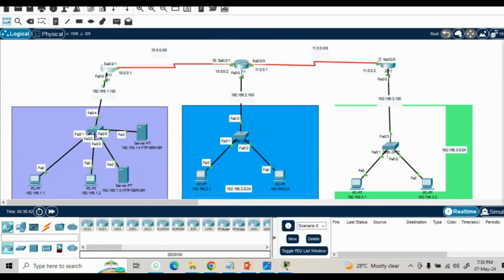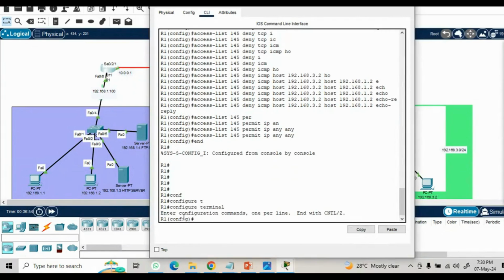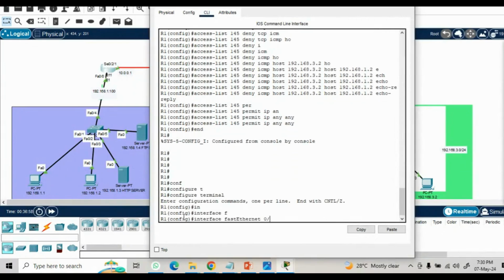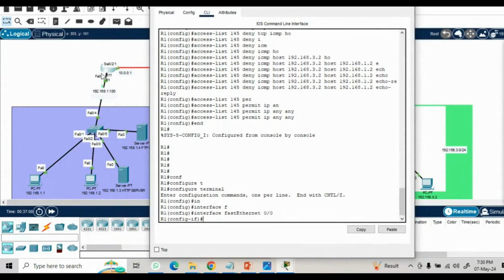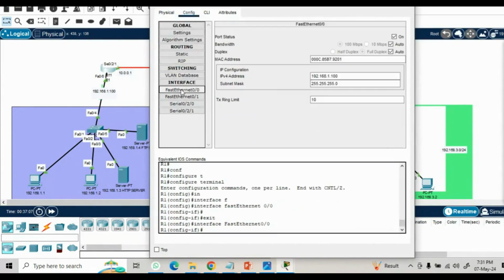Okay, so what I'm going to do is implement that. Let me go to this router. Config T, interface. It's fast Ethernet only, right? 0/0. Let me cross check. Yes, fast Ethernet. Let me check that fast Ethernet 0/0. Yes.